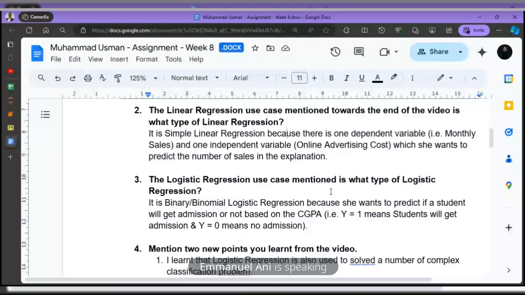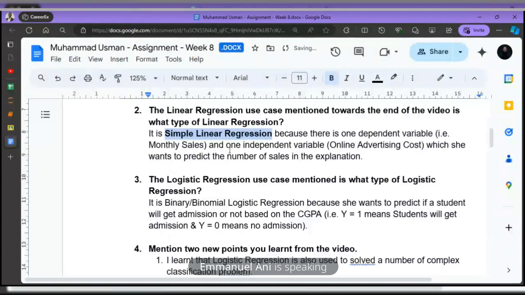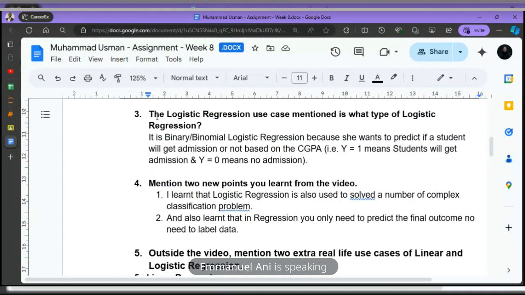The answer here is simple linear regression. All right. So if you watch the video, you know that it's just simple linear regression because there is one dependent variable which is monthly sales and one independent variable which is online advertising cost. All right. So you can see the explanation here. So the same thing goes with question number 3. What type of logistic regression was used? All right. So the answer is binary or binomial logistic regression. Okay, binary or binomial logistic regression.